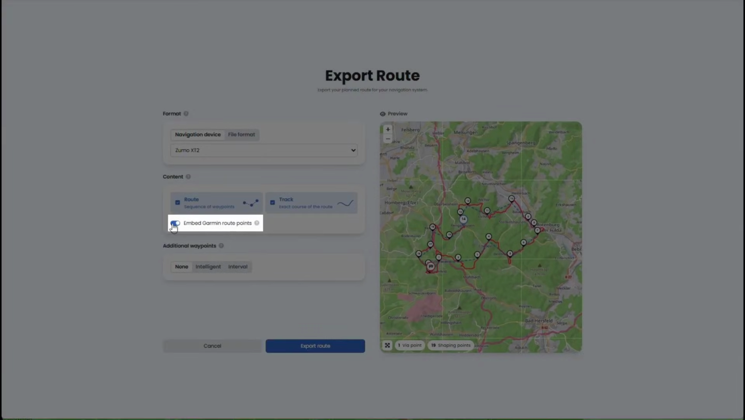For current Garmin models, you can also select the option Embed Route Points. This exports the route with additional Garmin-specific information so that it corresponds even more closely to your planned route. Please note, however, that this may increase the time required to calculate the route.